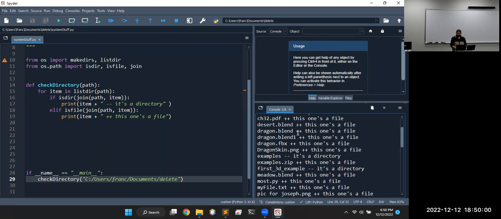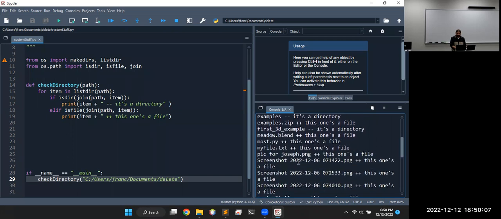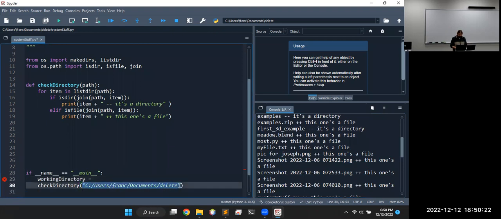I use the plus signs and minus signs to kind of keep them straight at a glance. And we know how to create a new file there, right? Creating a new file is no problem. So I'm going to say working directory equals all of this. And then I'll use working directory so I can do some other stuff with it.